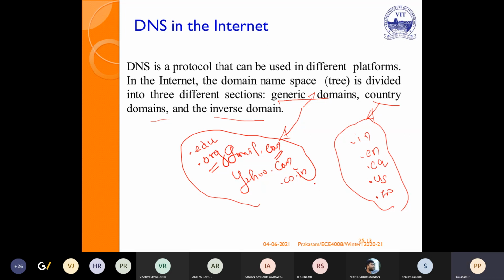Generic domain means it will always contain the general domains like .com, .org, .edu, .int. The country domain is always at the last field, and it is for a specific country: .in, .cn, .ca, .us, .zw for Zimbabwe, or Romania, .ro. So this is the country domain.